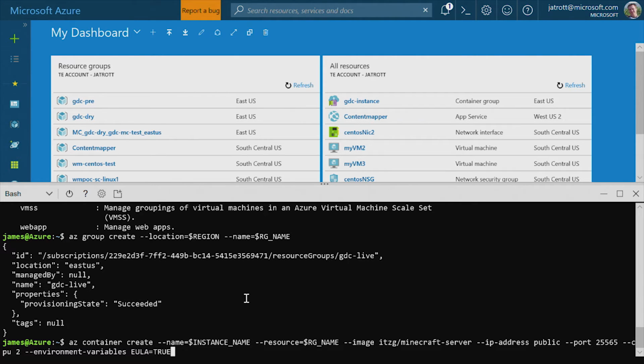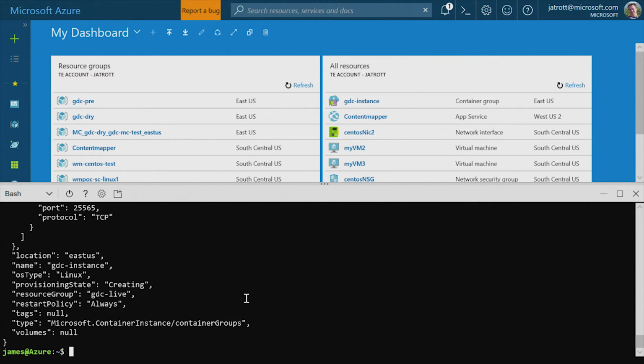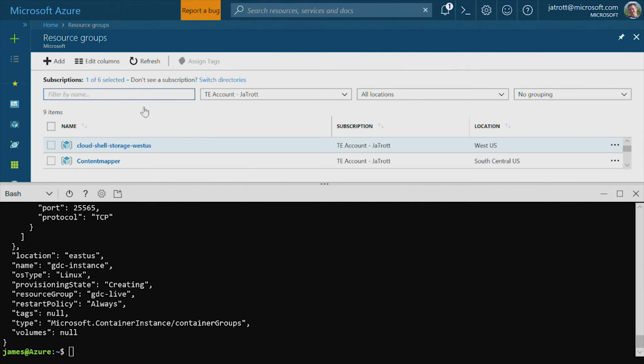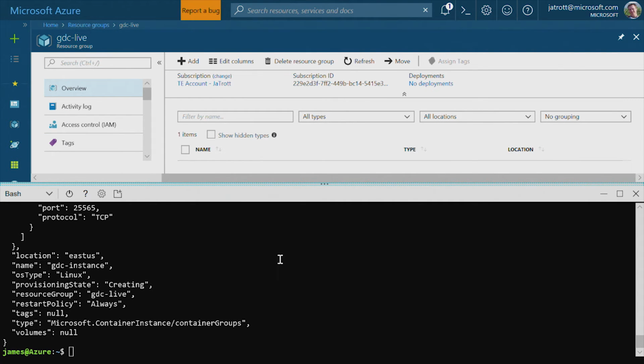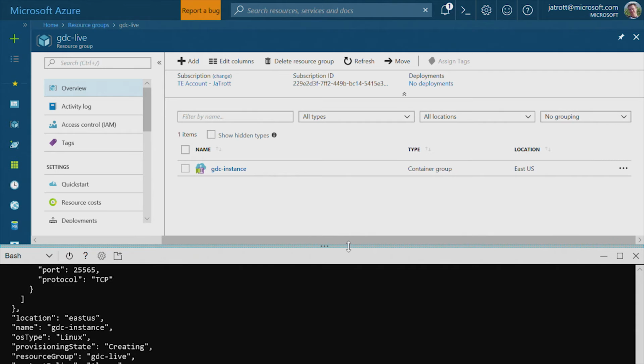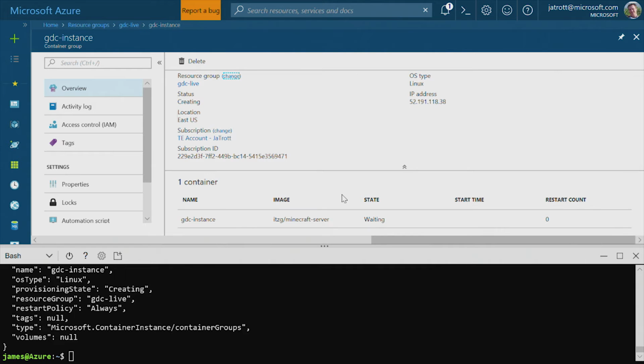So it's a little lengthy there, but that one command, when I execute it, hopefully passes the parameter test, so fingers crossed once more. And provisioning state is now creating. Now, if I go back into resource groups where we were taking a look before, I type GDC-live, which is the name of my resource group, and I go into here. We hopefully see GDC-instance. So if I go into GDC-instance, you can see live in the Azure Portal working side by side with that Cloud Shell hosted inside the web browser.